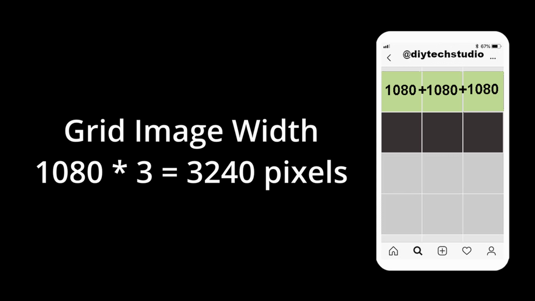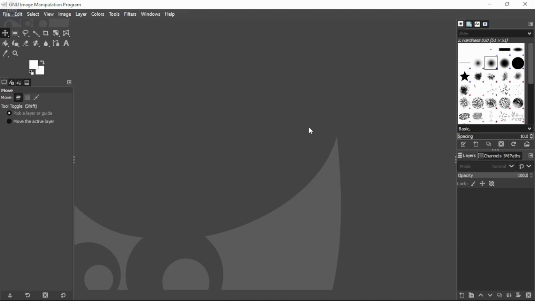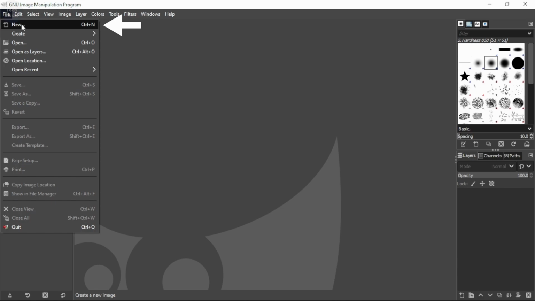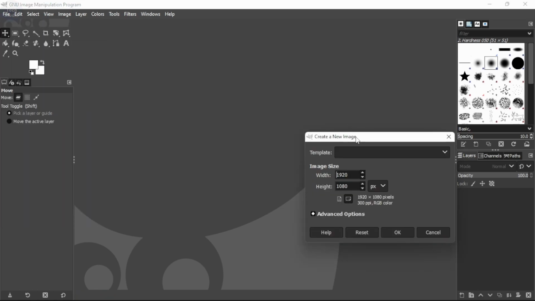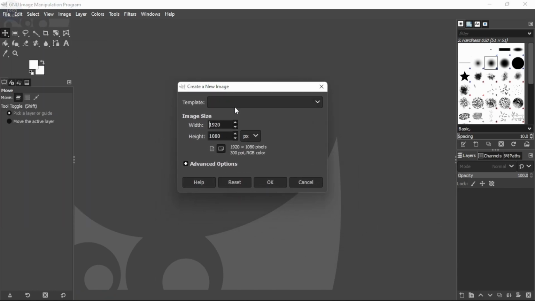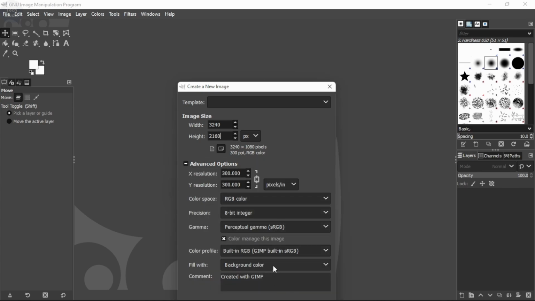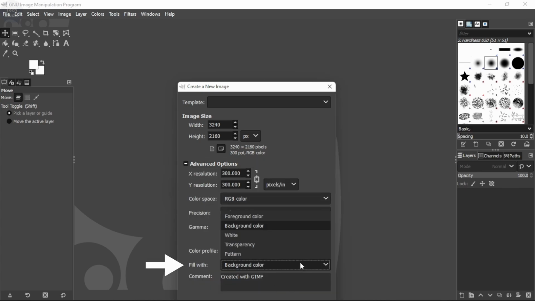Once you have done with the calculation, open the GIMP image editor and click on File. Next, click on New. Next, enter the image size. In my case, width will be 3240 and my height will be 2160. Next, click on Advanced option. Next, set the option Fill With to transparency and then click OK.